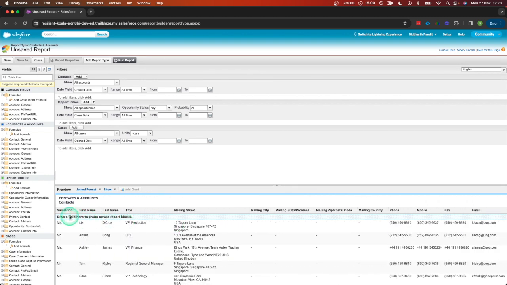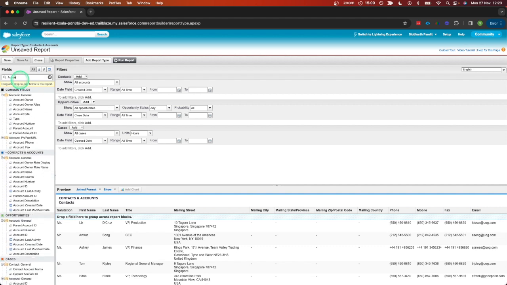And now all these 3 objects are related to account. And you notice there is a blue line on the top that says drop a field here to create group across the blocks, right? So account is a common field for all these 3 objects. Left hand side in the quick find, just type account and select account name.